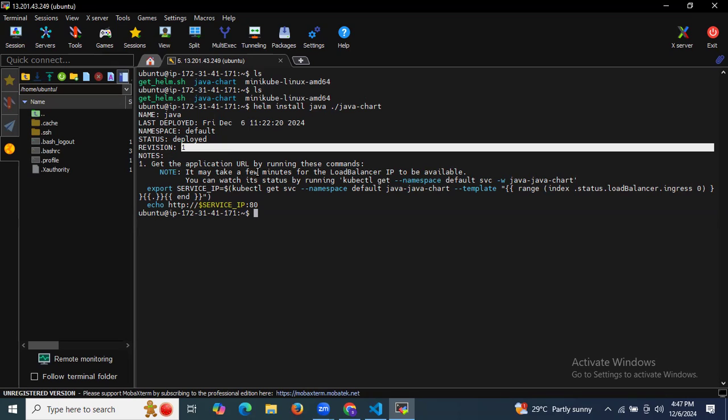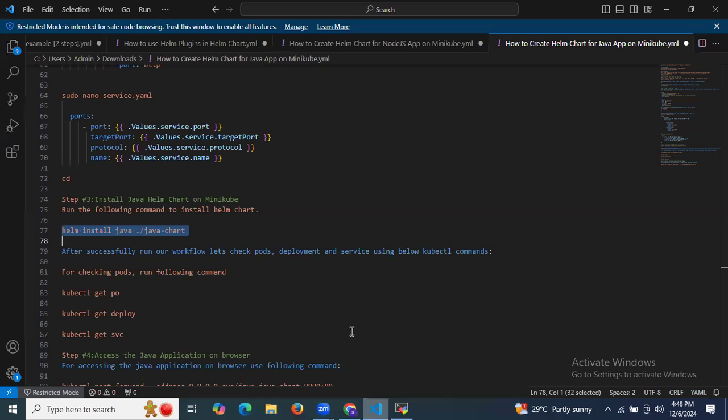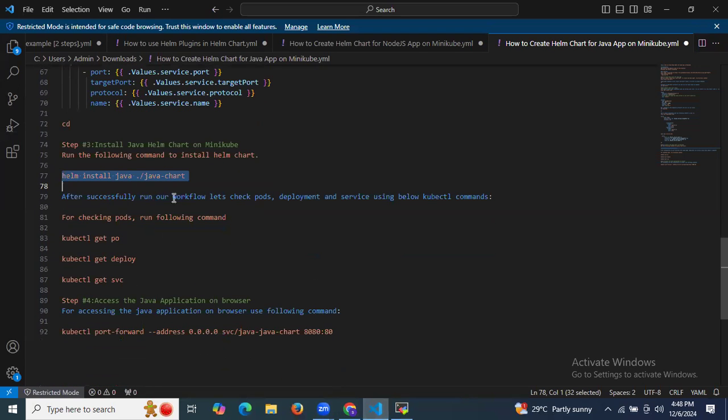In the notes you can see: get the application URL by running these commands. You can see the commands there if you want to check them. So we have successfully installed this Helm chart. Now let's clear the screen. After successfully running the install, we run these commands to check the deployment and service.